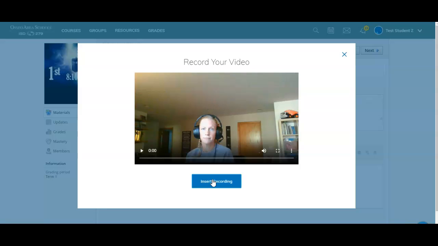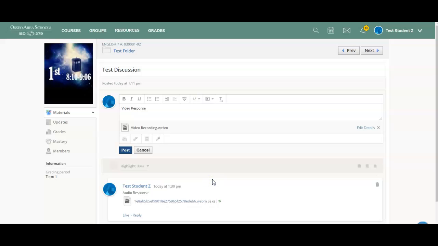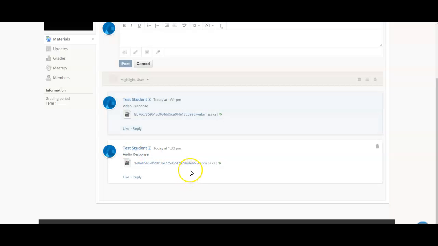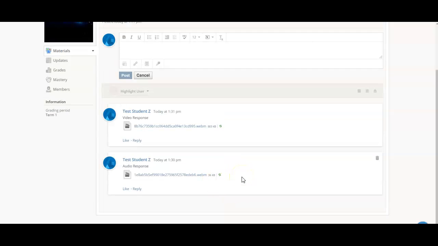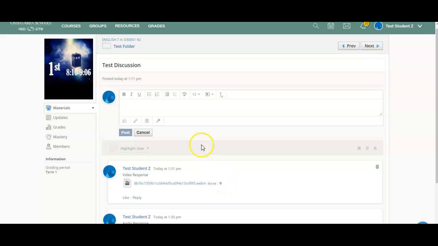All right, it's uploaded, so it's ready to insert. Again, this blue button will only be clickable if there's something written in the box. So now I've submitted an audio and a video. Now these are still converting. They're going to take a little bit of time before the teacher or the students can view them. So while they convert, we're going to see how we can use the same tool but in an assignment.